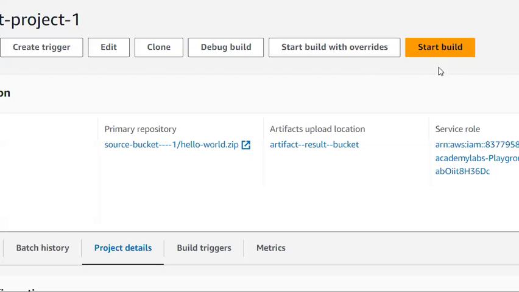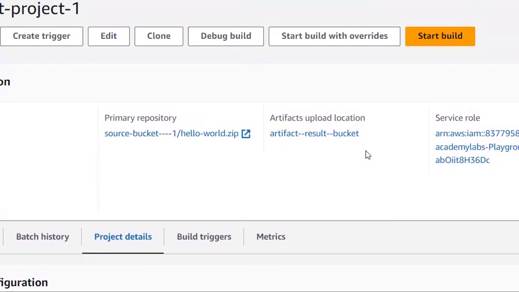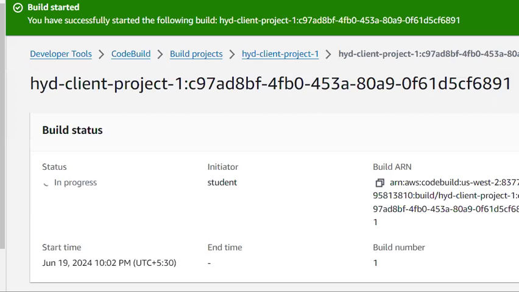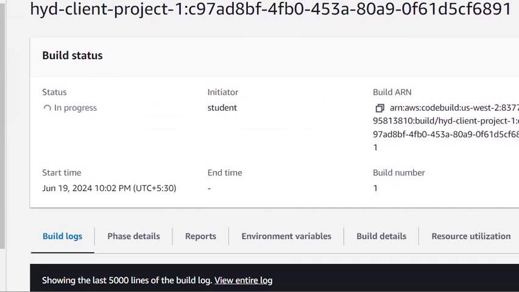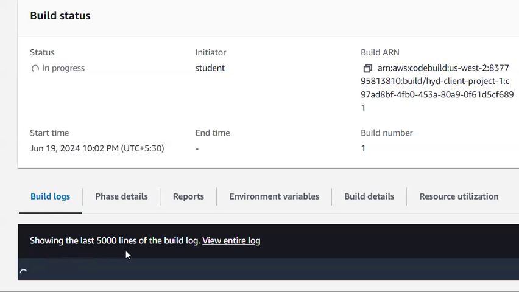Now I'm just starting this build. If I start this build, then whatever application is present in my source bucket in the zip file gets compiled, and my result gets stored in this artifact bucket. If everything goes correctly, then I get a success message in my logs. I'm just clicking on start. You can see on top, build started successfully, status is in progress. If you scroll up under build logs, you can see it showing the last 5000 lines of your build logs.